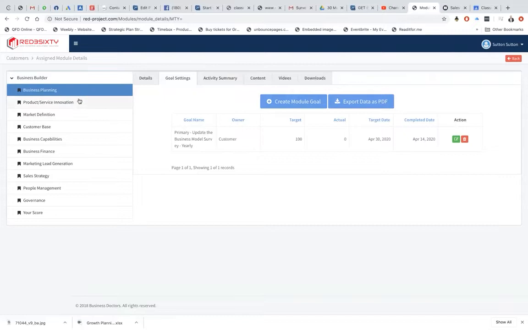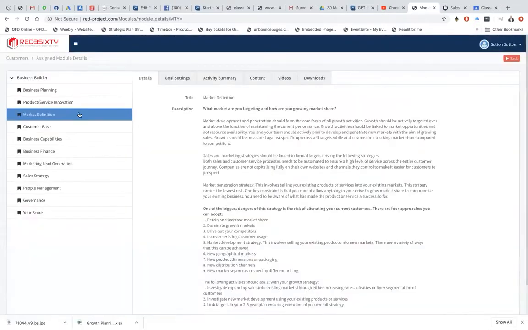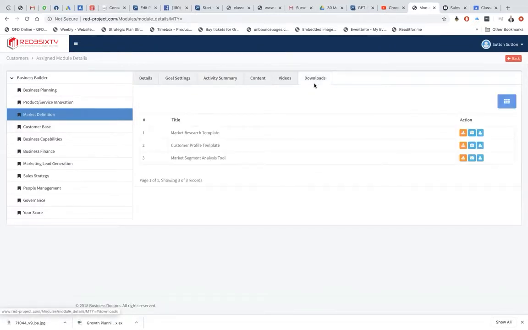We've covered the business planning. Product and market definition is the next module that we are looking at in this case. If we go to the downloads, we can see that this specifically focuses on market research as an activity, so defining the market that we seek to address. Market definition is a crucial activity in this, and we're going to go through that in a bit more detail next.